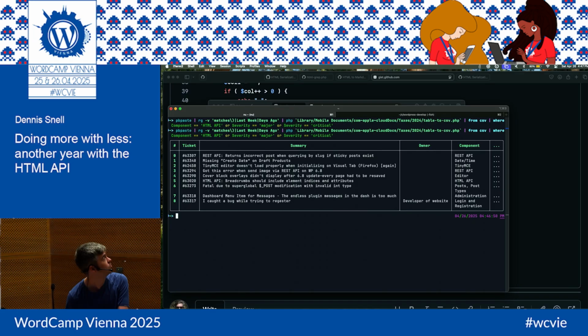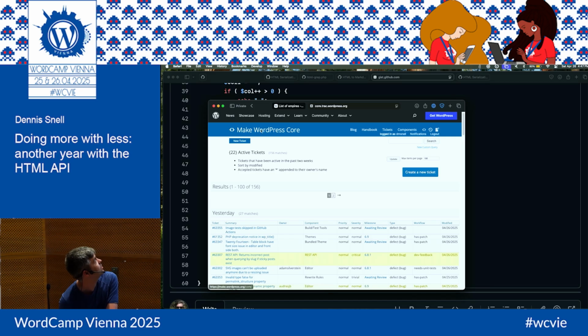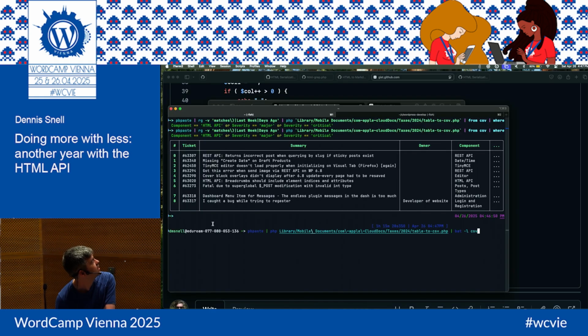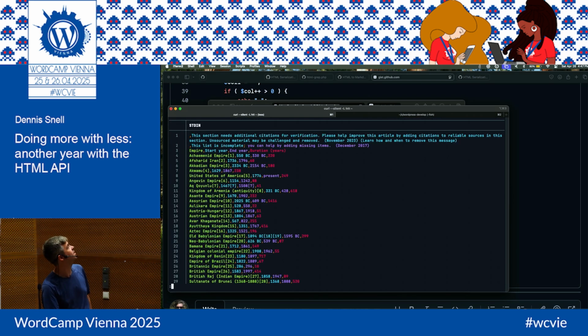I think I posted another one here if I get out of this. And then we'll end on this, but I just think it's kind of cool. Actually, no, I don't even want to do this. I'm going to take the URL of this browser, this Wikipedia page, and curl it, pipe it into my HTML API table to CSV, and pipe it into that cat so it highlights. And there's an HTML table from Wikipedia as a CSV.